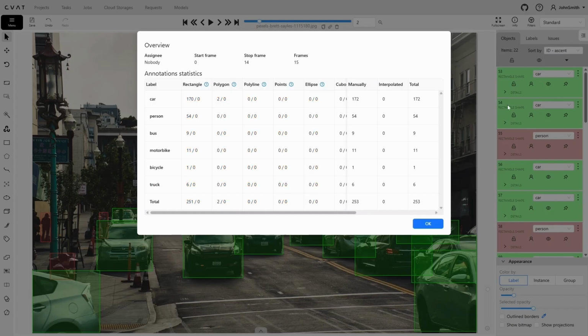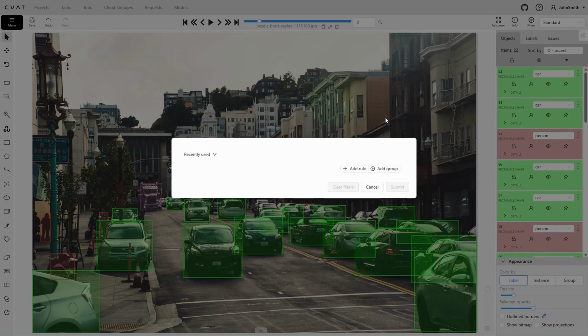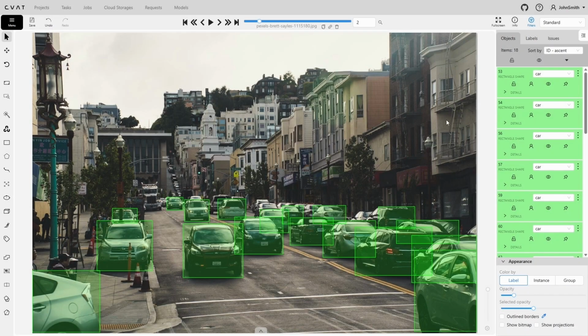The Filters button allows you to open the filter window where you can apply rules to display specific objects. Recently used filters show the last 10 filters applied. By clicking Add Rule, you can create and customize new filter rules. There are many filter options available that allow you to control which objects are displayed. You can combine multiple rules and group them.